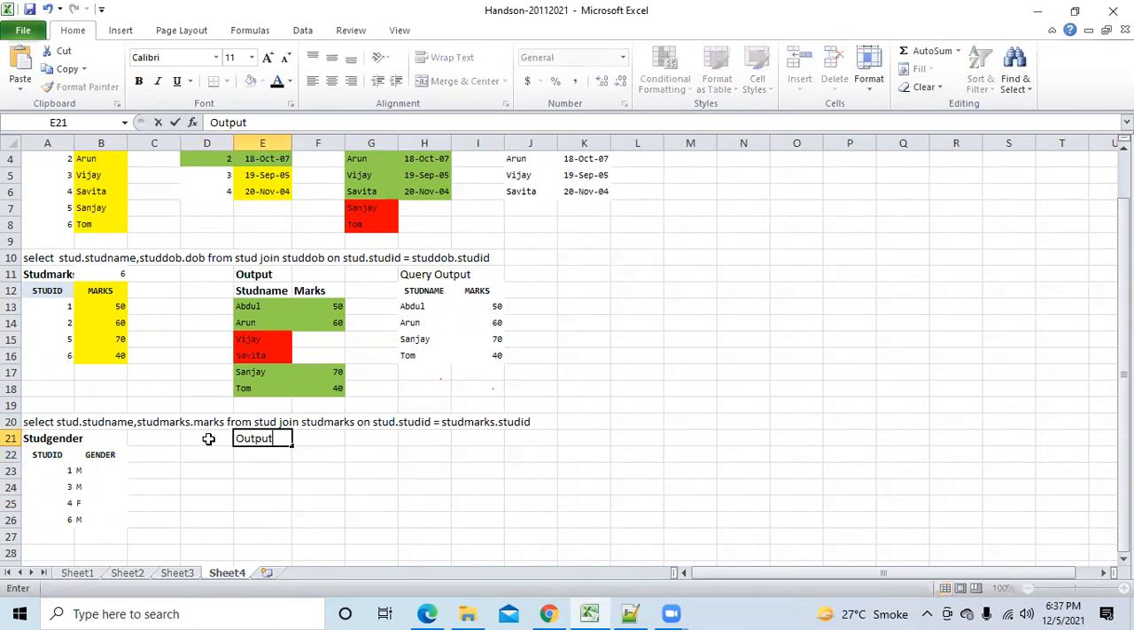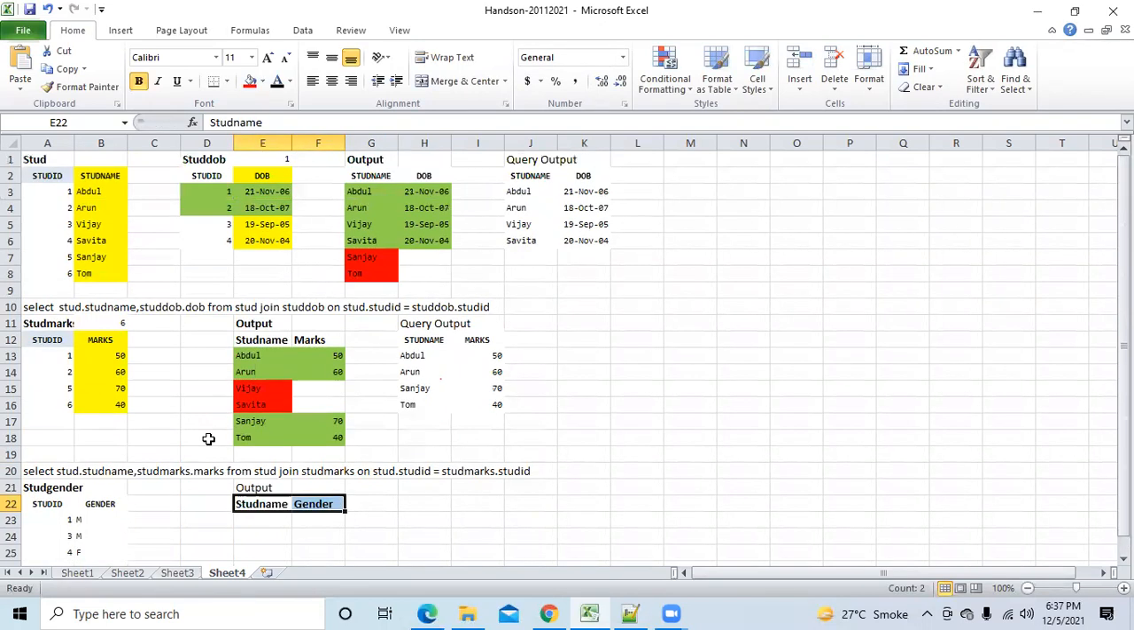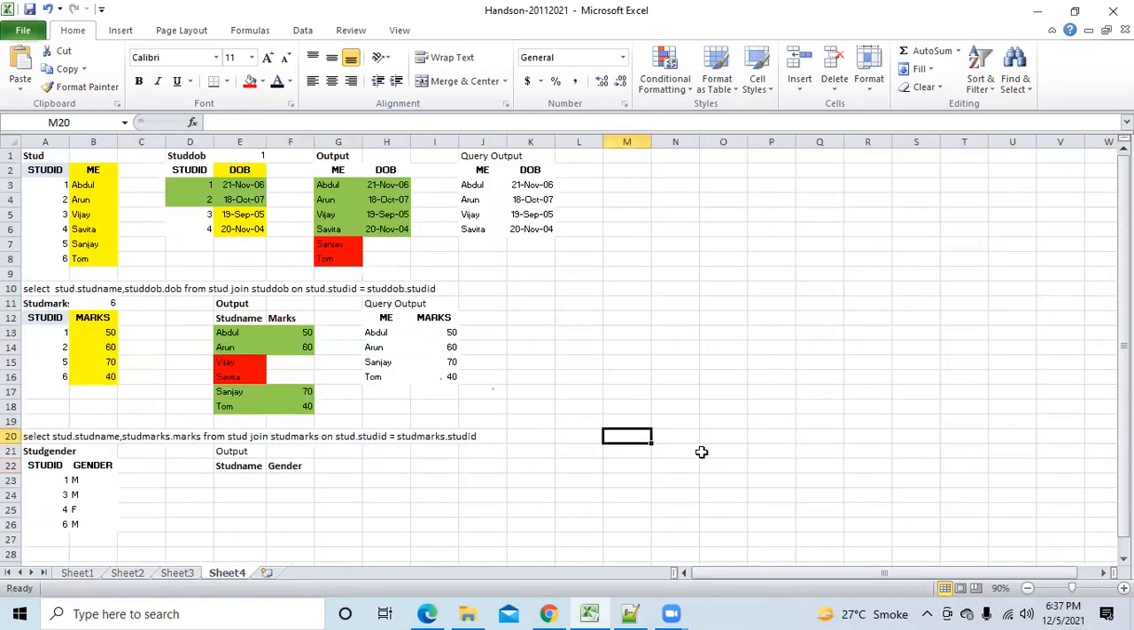What I'm expecting is student name. Those who are not speaking, please go on mute. So this is the output. And let me zoom it out. Okay, so this is visible.